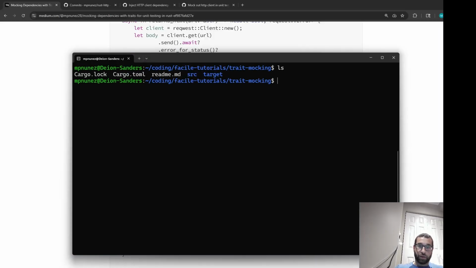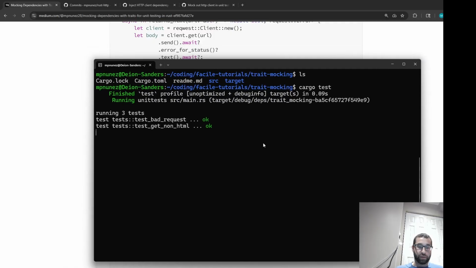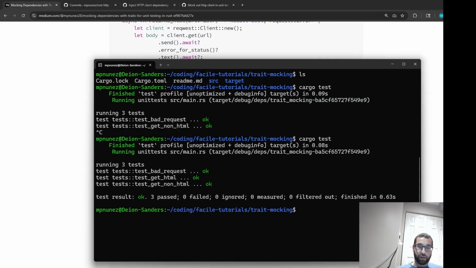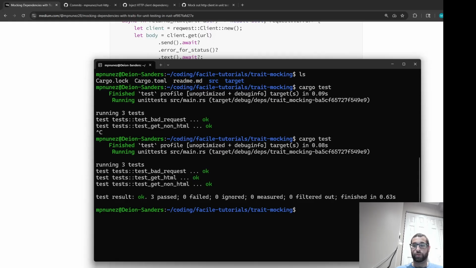If we go to our code and type cargo test, we send the bad request, the non-HTML, and then send the good request. I think there's some issue with my network card. But here we have all unit tests pass, and they do what we expect. And it took more than half a second to run that test.